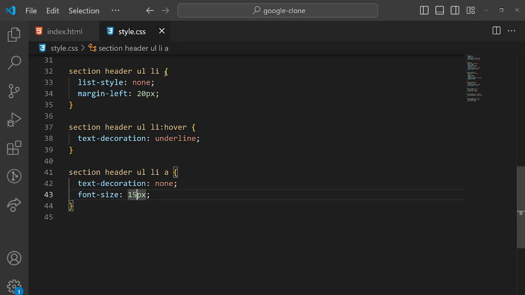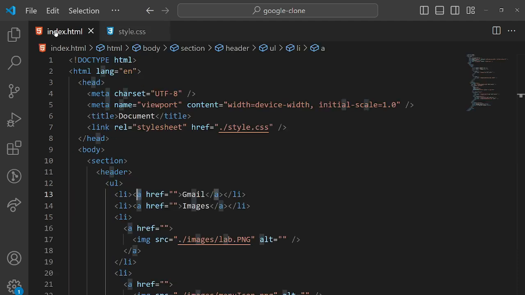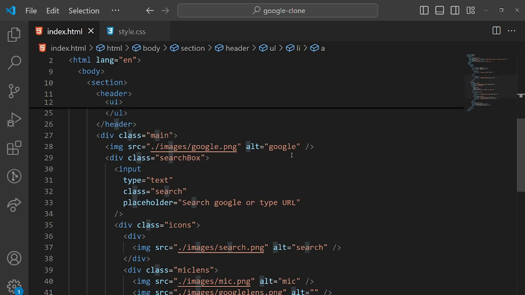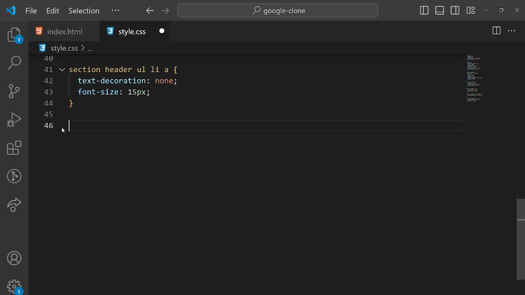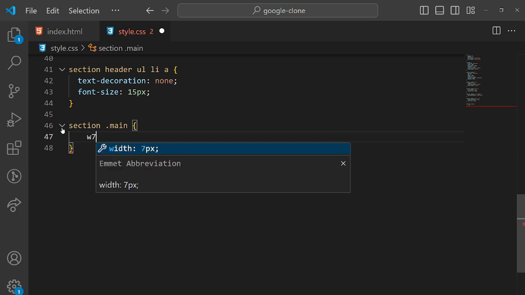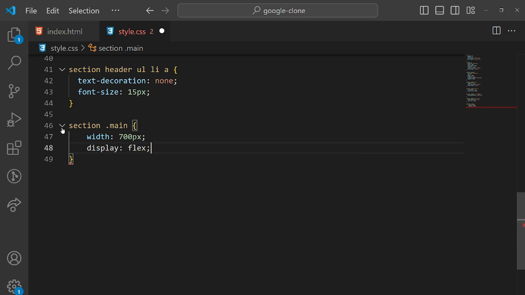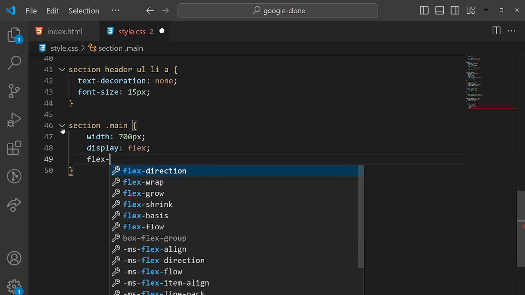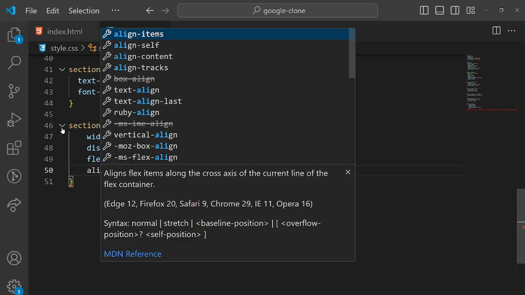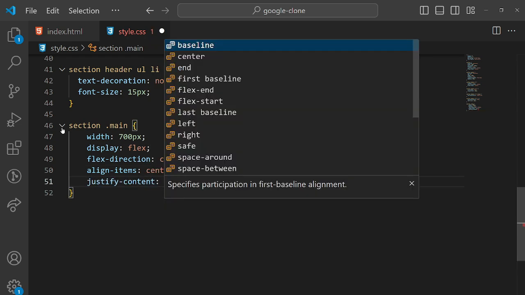So let's target this main section. So for that we have to go to this index.html file. Below this header tag we have this main class. So this is the main section. So we need to target this main class from here. So we have to write section .main, and inside that we have to write width is 700 pixel, display flex, flex-direction column, align-items center, justify-content center.